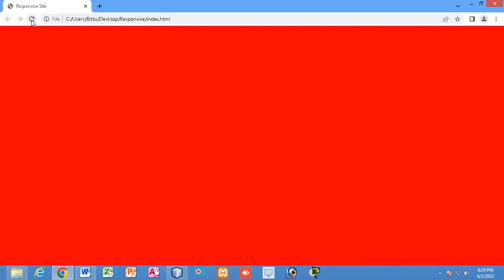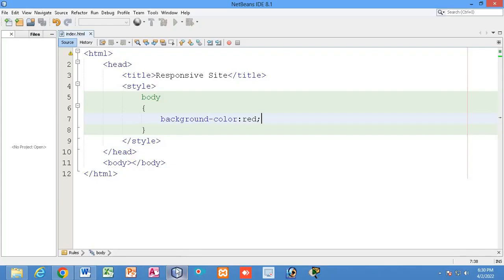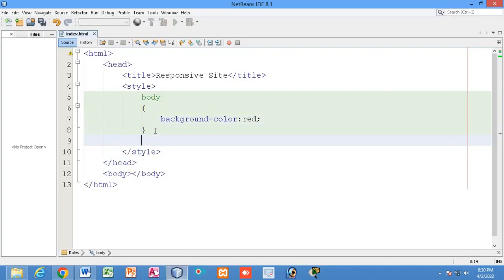So let me check. Can you see? I have just defined the background color, and the background color is nothing but red. Now here I will add the media query. See how to write the media query. It is very simple. Just write @, and after that write media.